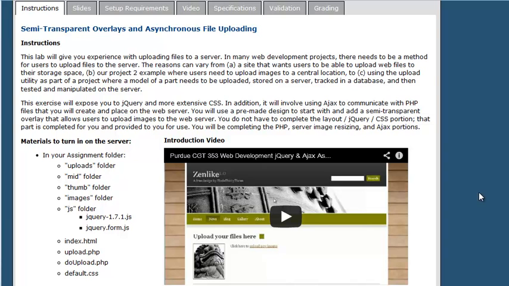In your assignment folder you'll see that you need several directories. You need an uploads directory, a mid for medium size images, thumbnail folder, images folder, JavaScript folder that will contain 2 jQuery files. You will create an index file. You'll update an index file. You'll create an upload.php, a doupload.php, and the CSS default page is provided for you.